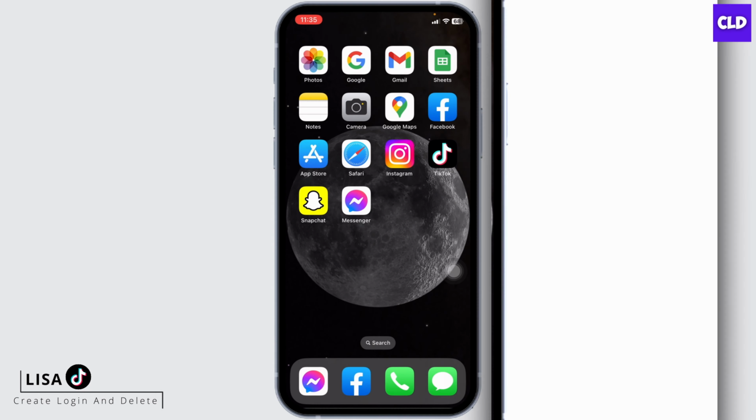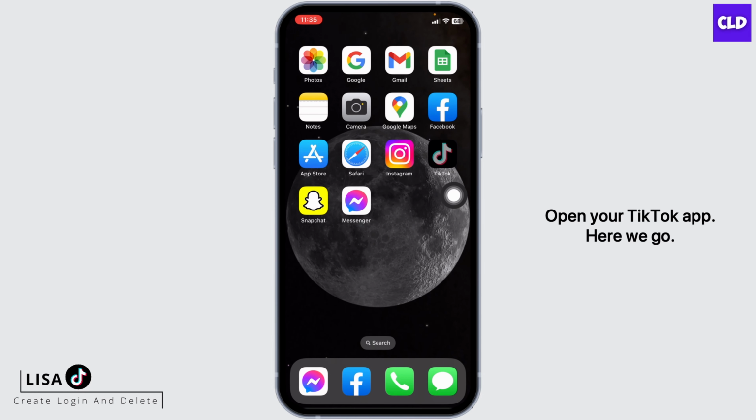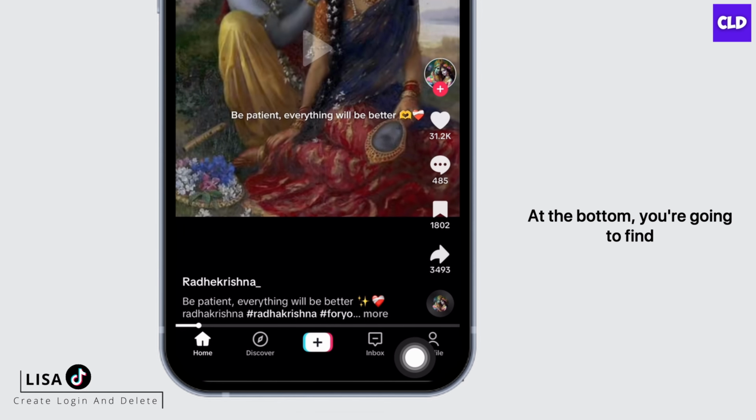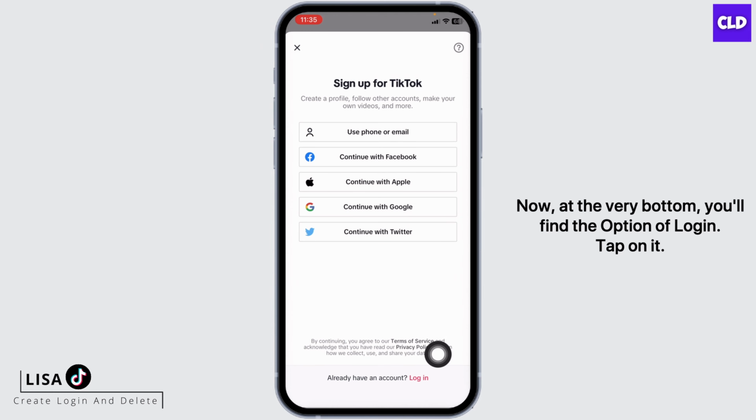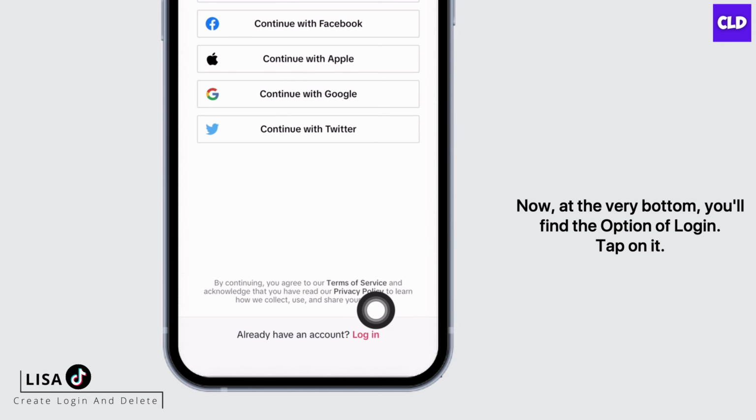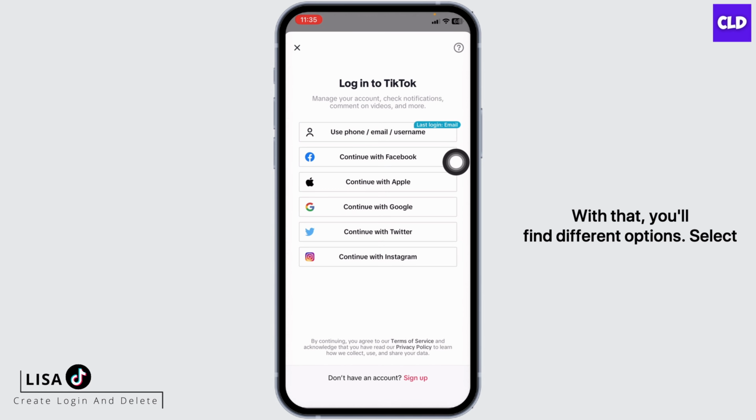Now let's get started. Open your TikTok app. Here we go. At the bottom you're gonna find different options. Head towards the option of profile. Now at the very bottom you'll find the option of login. Tap on it. With that you'll find different options. Select the very first option, use phone, email or username.